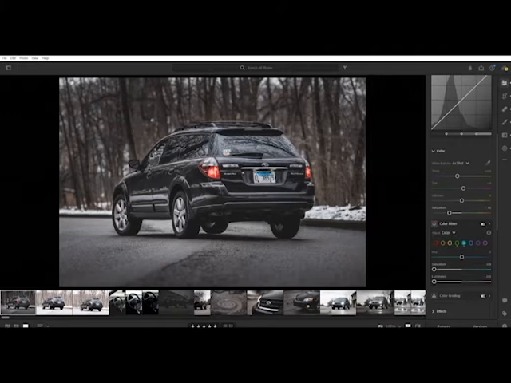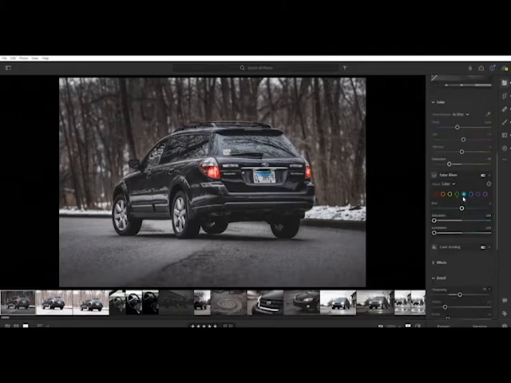Then I brought down the teals and the greens. So a lot of the teals is what you'll see in the windshield and stuff like that. This wasn't so much. It did affect the license plate a little, but I'm not too concerned. I could bring that back out as well.